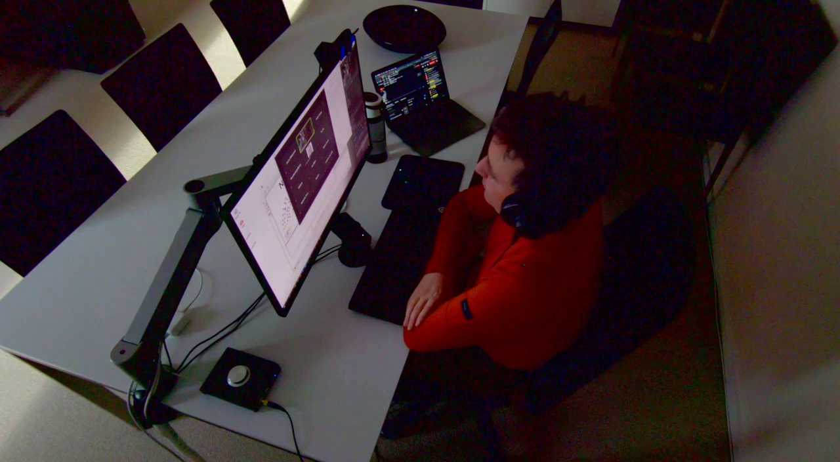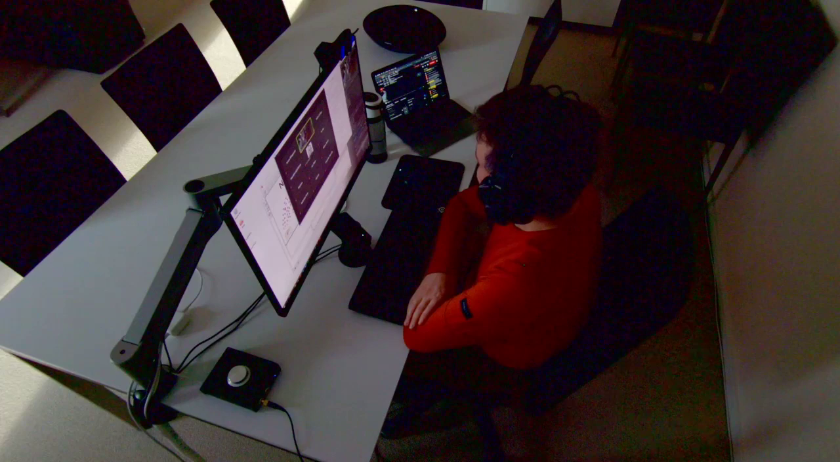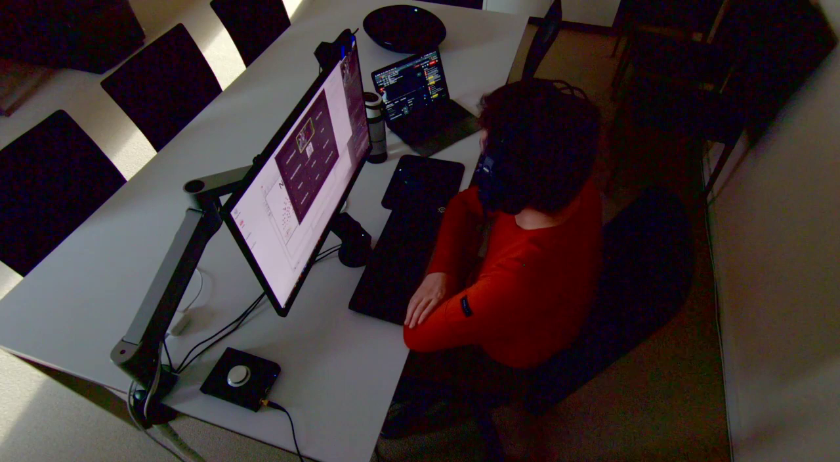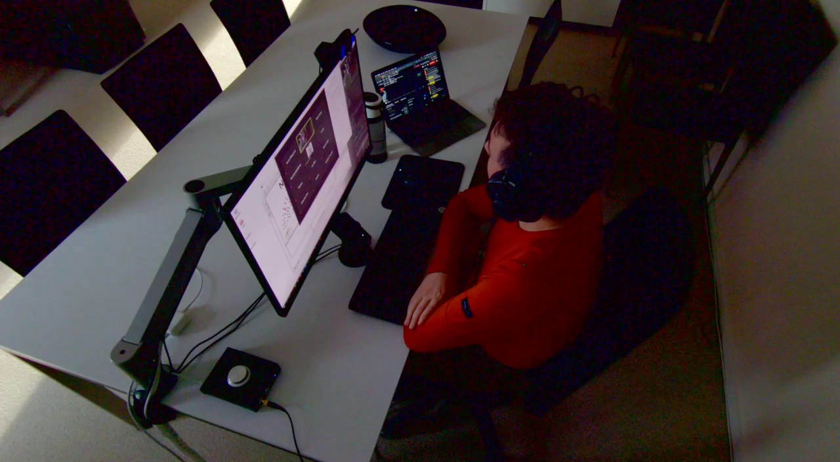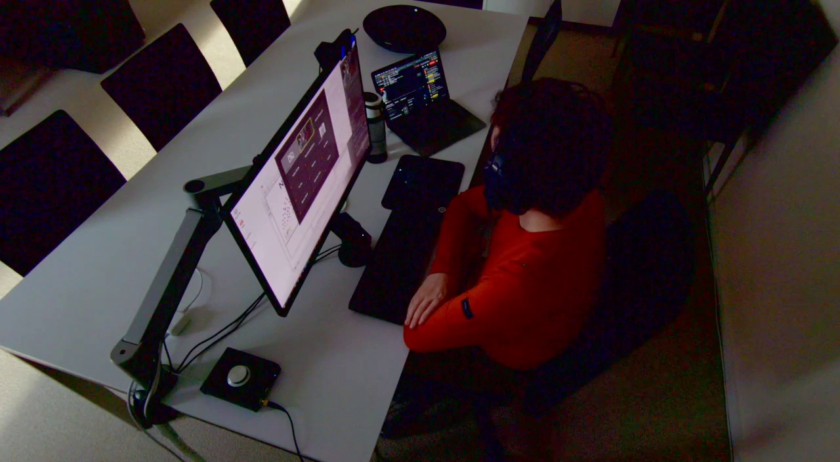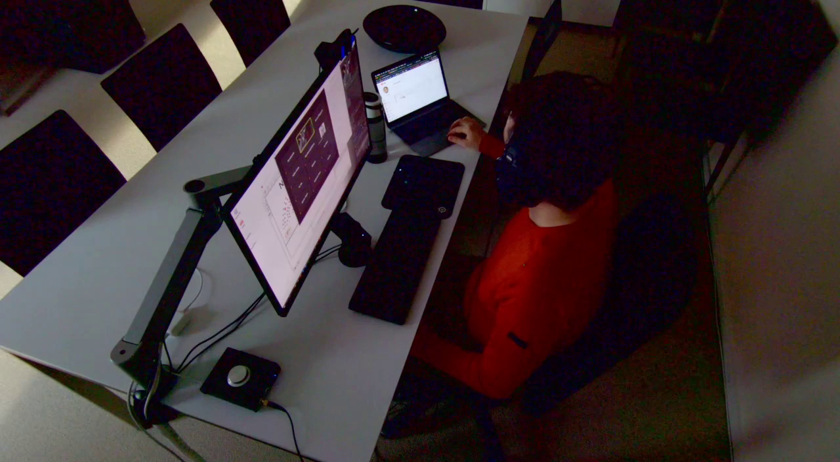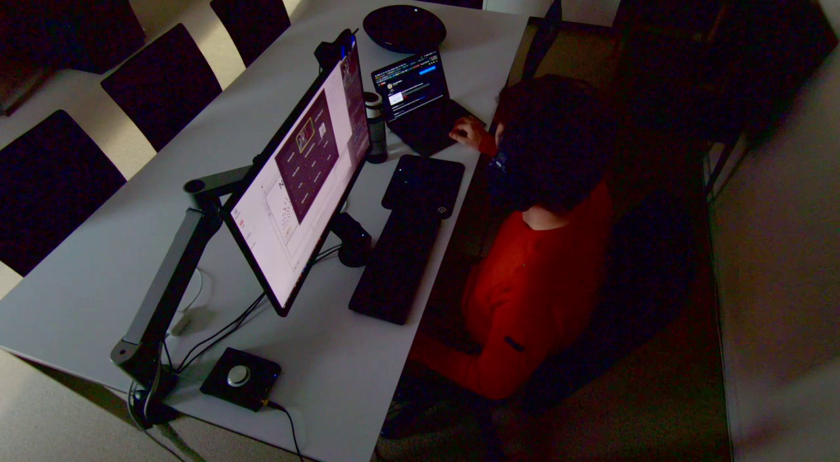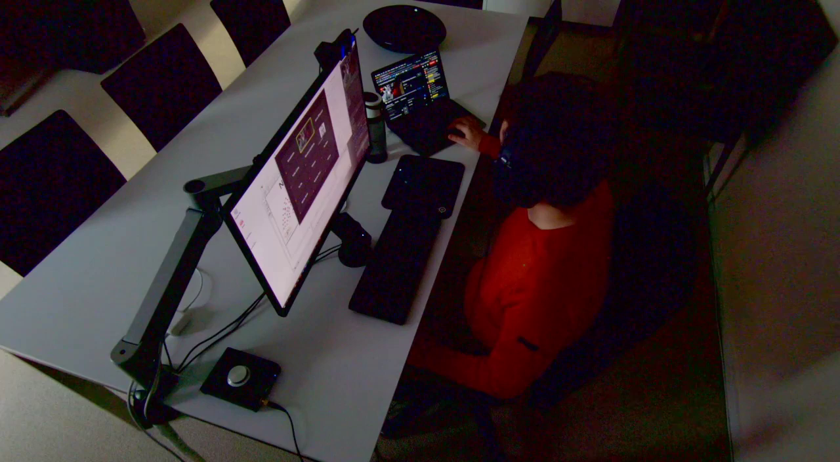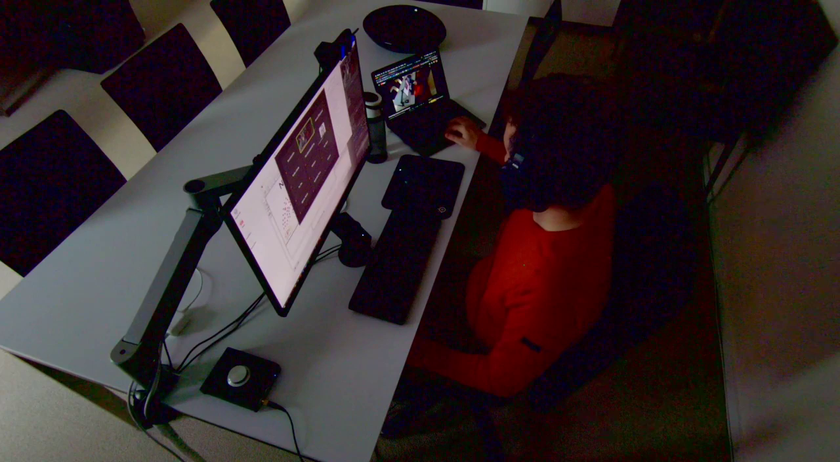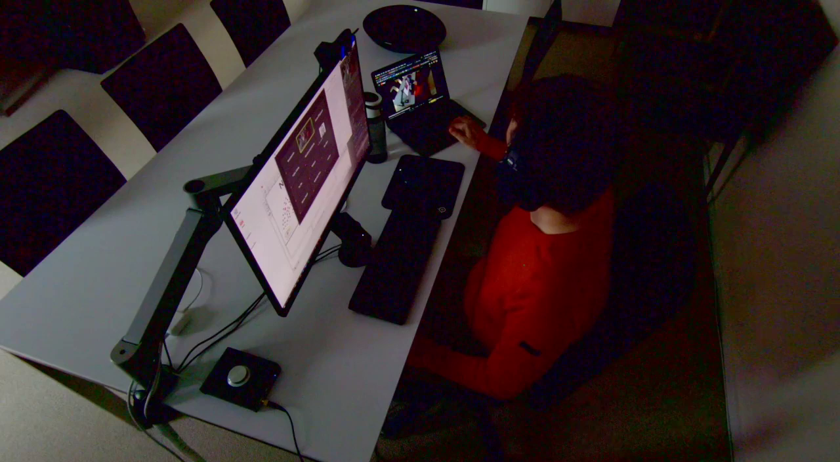Good, looks like it's working both on Zoom and on YouTube. Let's hope it keeps working this way. And how's the video quality? I know it can be a bit choppy on Zoom. Okay, looks to me like it's pretty decent on YouTube at least.